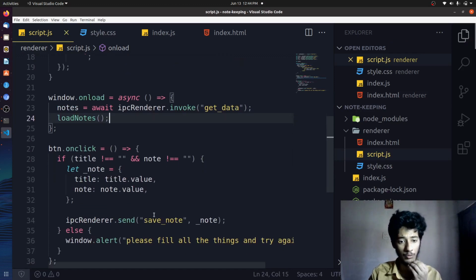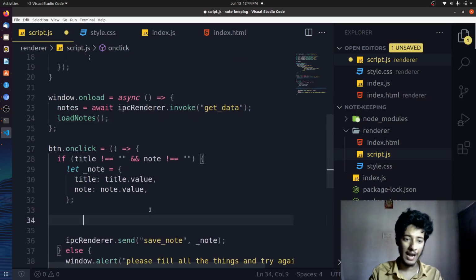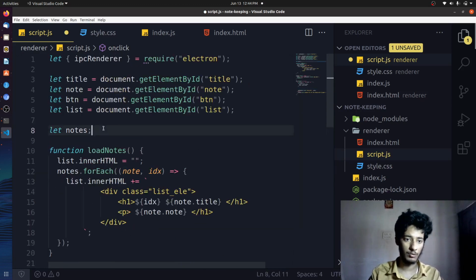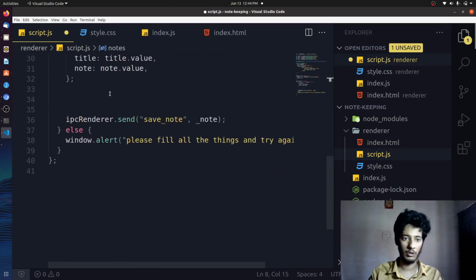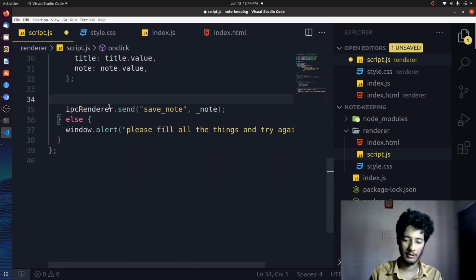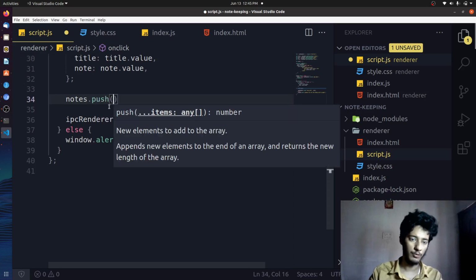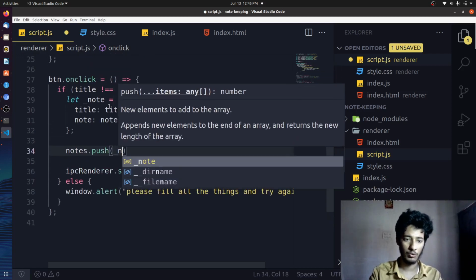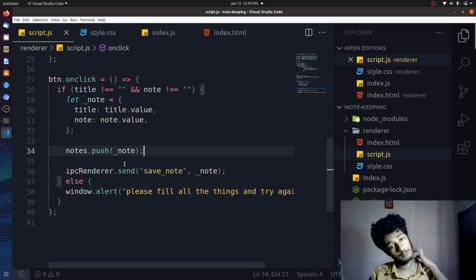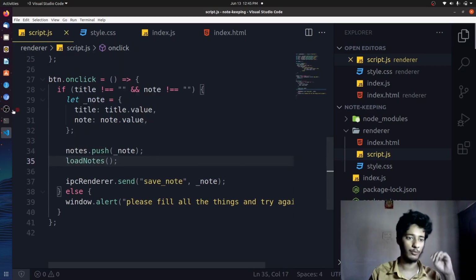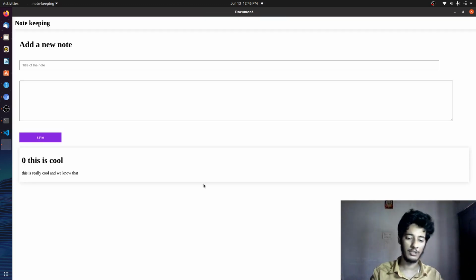And one more thing, we just want to send this data as well as we want to add this to our notes. So we'll say notes, that is actually an array, so yeah. So we can basically say notes dot push. We want to basically add the underscore note to this, and that's it. And we want to call this loadNotes, and I think we are done now. So you can see our application is ready now.